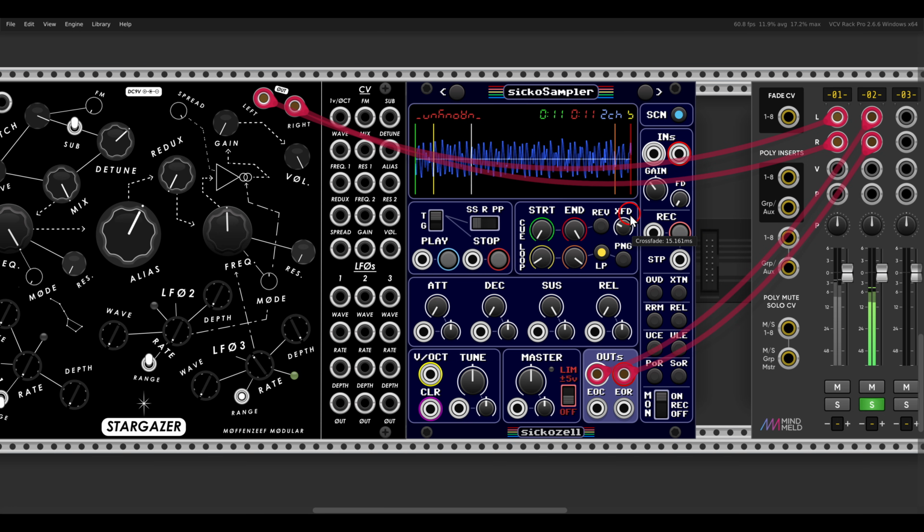Maybe a bit more. And now I can take this also an octave down with the tune control. Just right click it and enter -12 semitones. And now it's an octave down. And it's also playing slower. You can hear it's nice and crunchy.